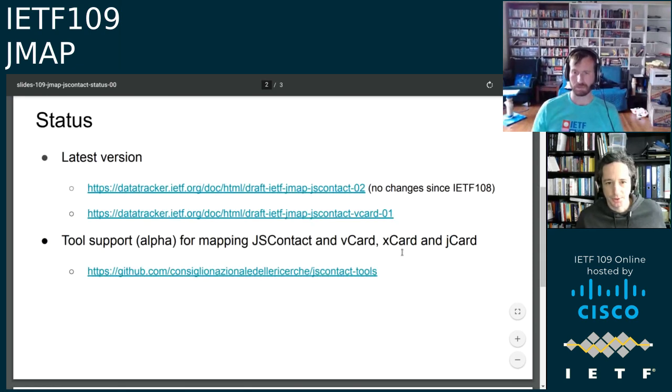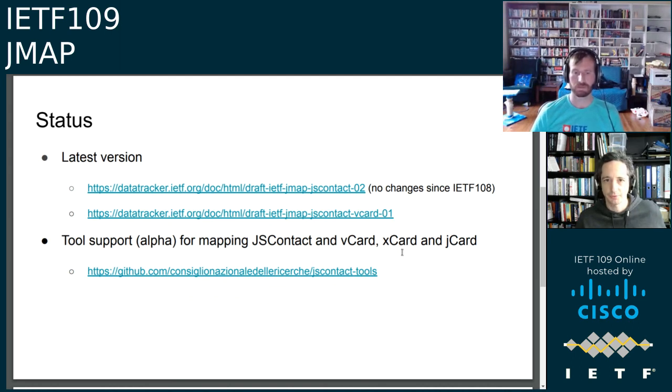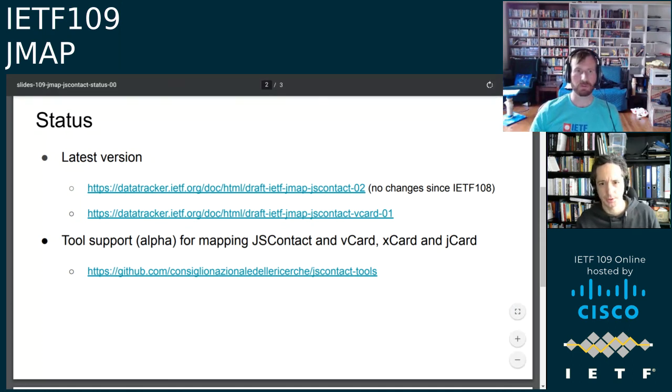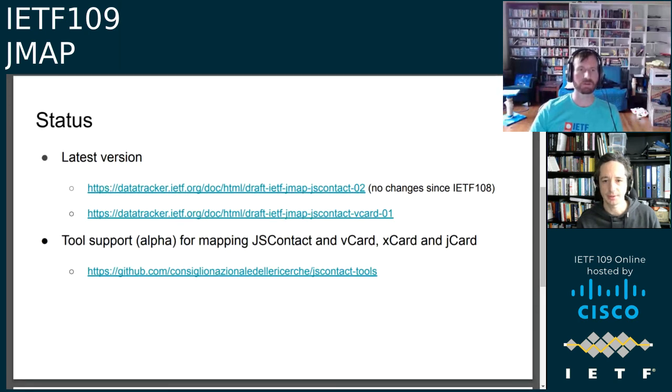So with JS Contact, we are doing basically for contacts what we are trying to do for calendar events with JS Calendar. There are two documents. The one is the specification of the data type. That's JS Contact and its version 02. And totally on me, there have been no changes since last IETF. I'm sorry about that. And there is another document which describes the conversion between JS Contact and vCard, which did get an update since last IETF, thankfully due to Mario.